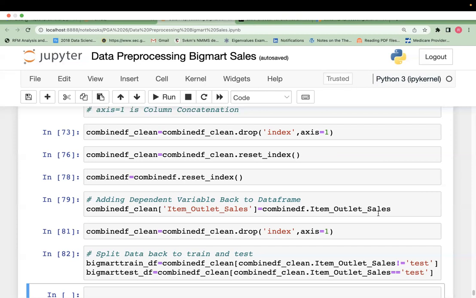Okay. Duplicate double indexing. Add it, I reset both indexing. You see there, cell number 76 and cell number 78. Add them after combined DF, before dropping. Add two cells before that. Then reindex both combined DF clean and combined DF.